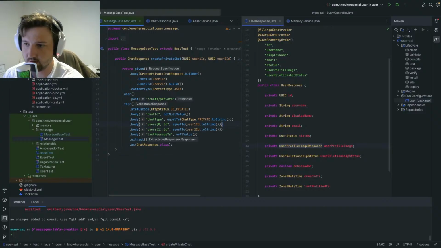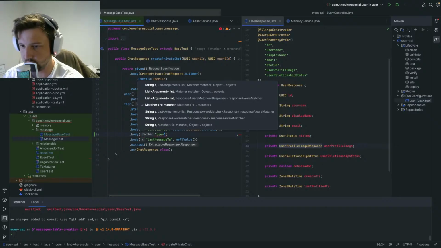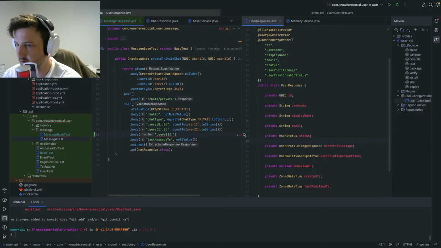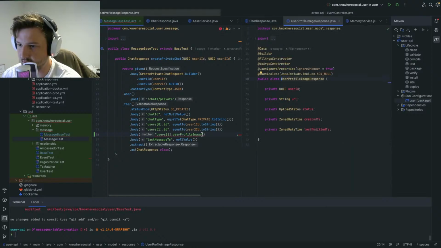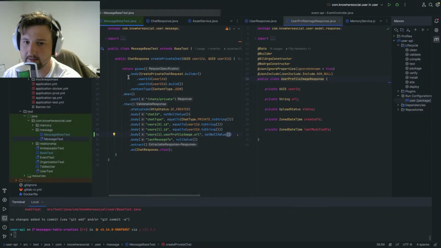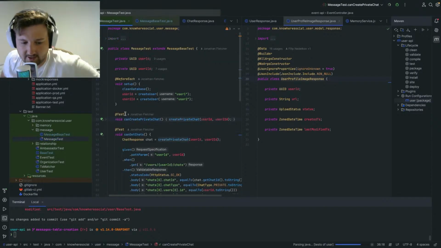Let's ensure that at least the new user, which will be users one dot user profile image, and then this should have URL. Yes, dot URL. Let's just make sure that's not null. Let's run that test.